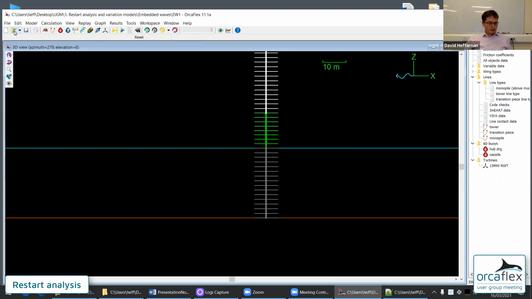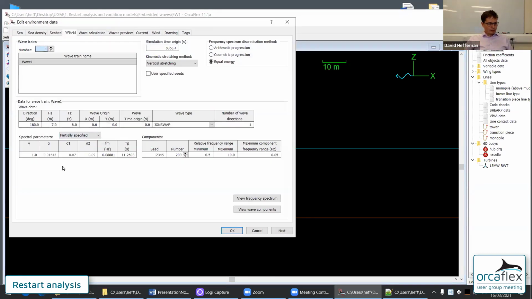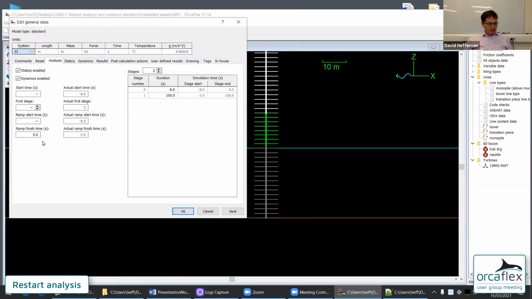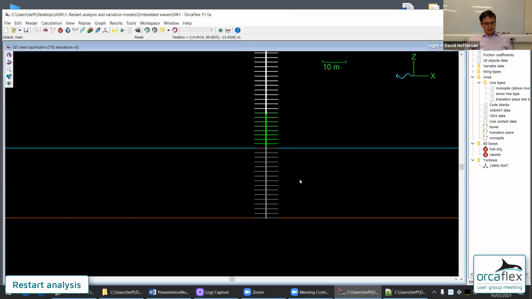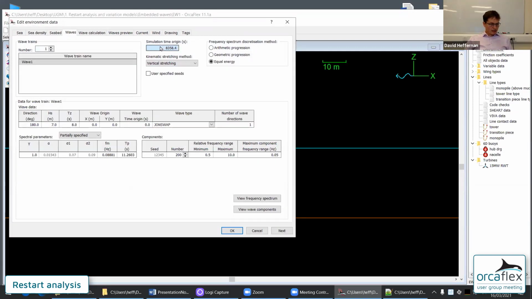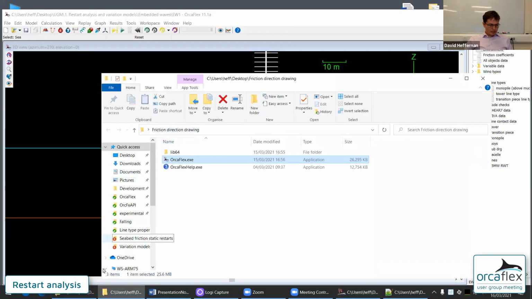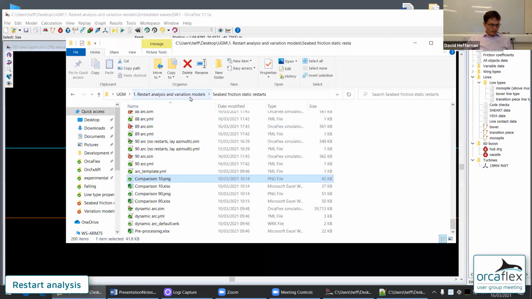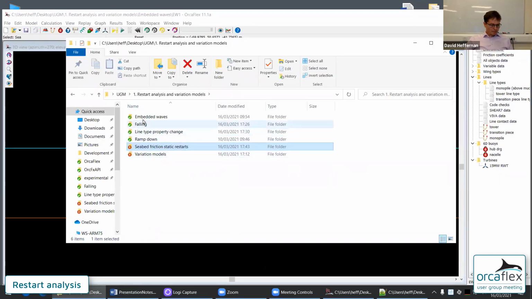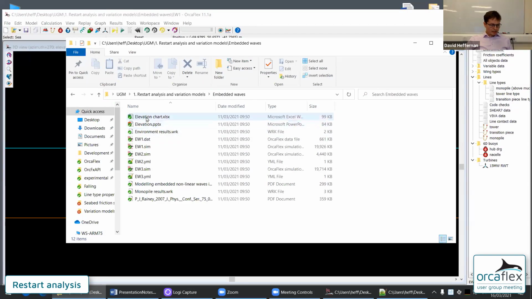And I'm going to use a model that has been prepared already, actually by a colleague, so I really had it easy with this one. Now we have a John swap wave, and our simulation duration after the build-up period is 100 seconds. And if we go back to the environment data, you can see we've chosen a particular time origin. And the reason we've chosen that time origin is that we are looking to achieve this.